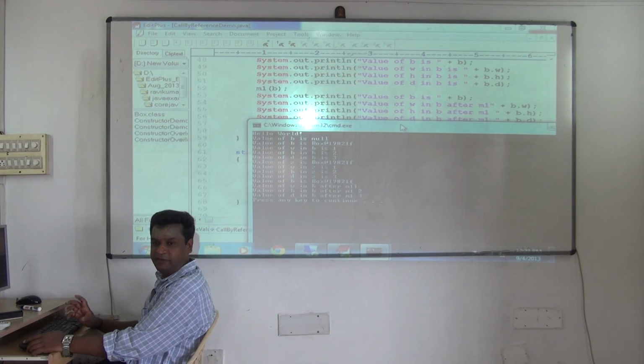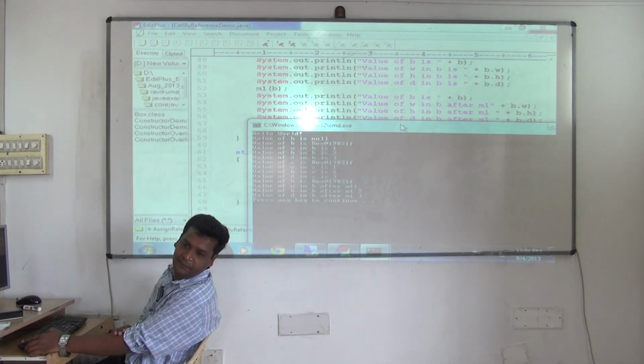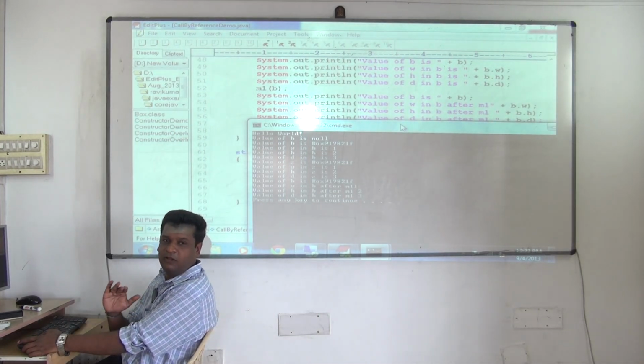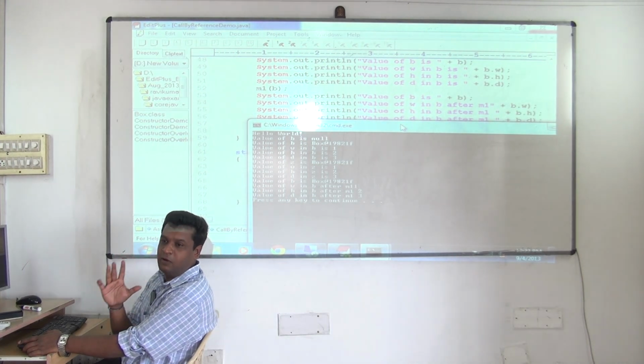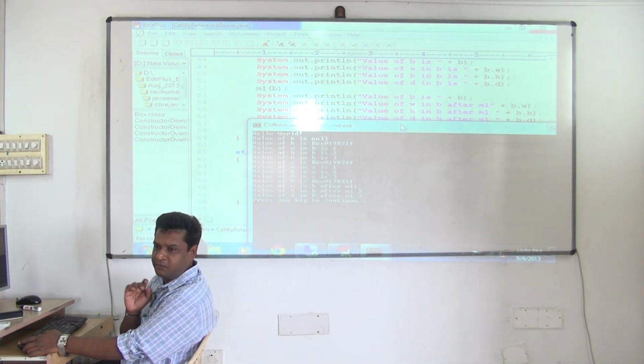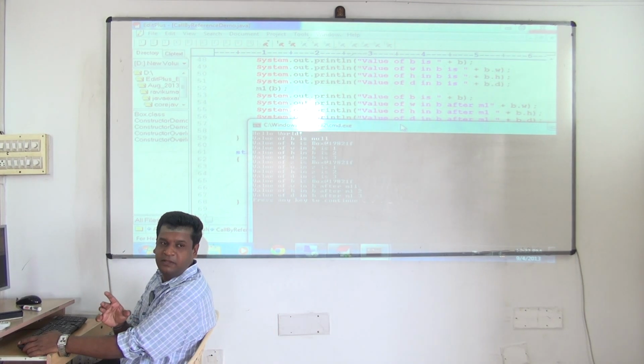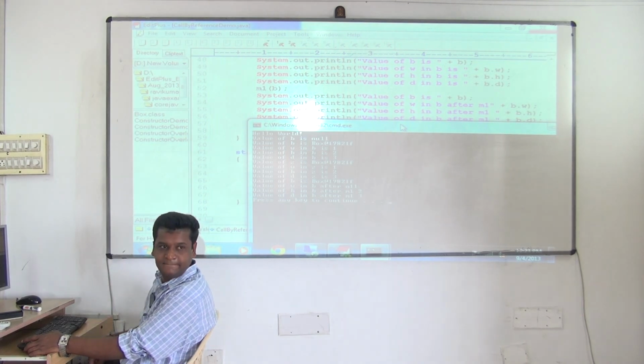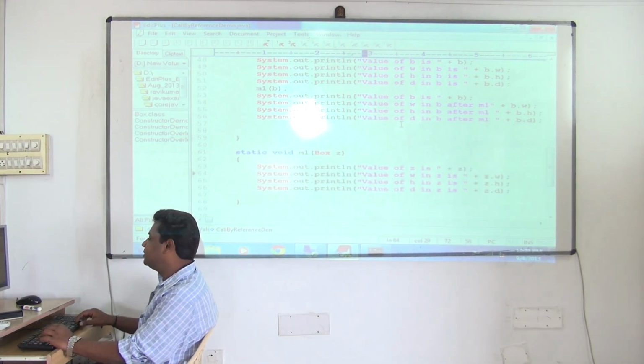So don't try to modify. But if you modify, it will affect. See, the caller method will give the value to the callee method. The callee method has to write the logic using that value. Generally the callee method will not change the value. But if it changes, it will affect because it is called by reference. Done? So this is done now.